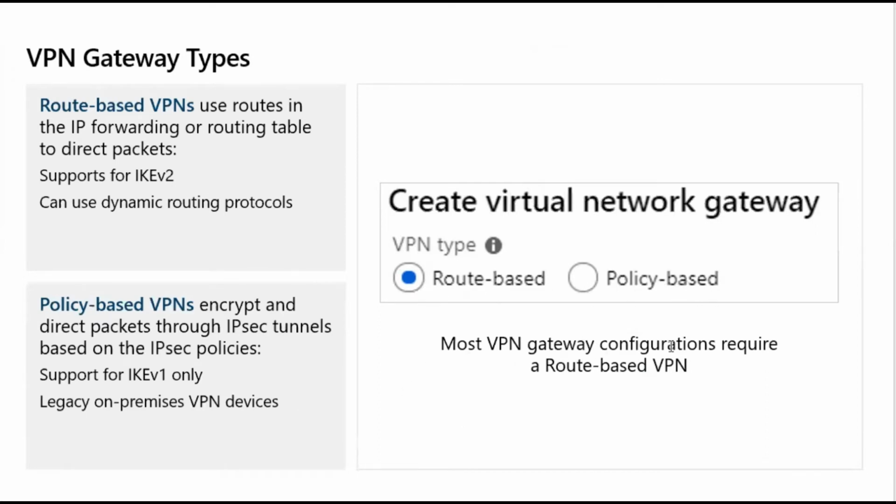So most VPN gateway configurations require a route-based VPN. So in the majority of cases, we are simply using route-based, but you have the options. If you'd like to encrypt any stuff, you can use this one.